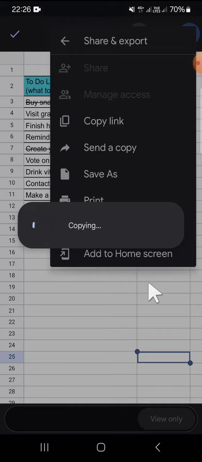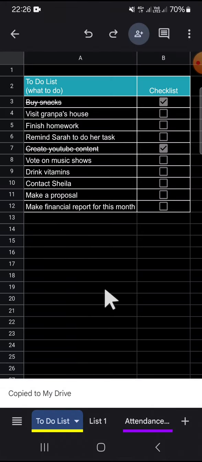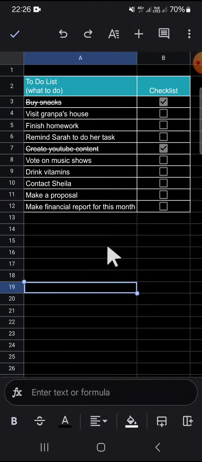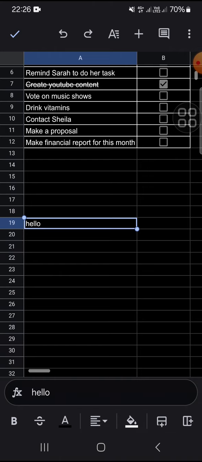Then you have to wait for a moment until the document has been copied to your Google Drive. Okay, and now the document has been copied to my Google Drive, and now I can edit this document. Okay. Alright guys, and that's how we can edit view only or comment only file in Google Sheets mobile.